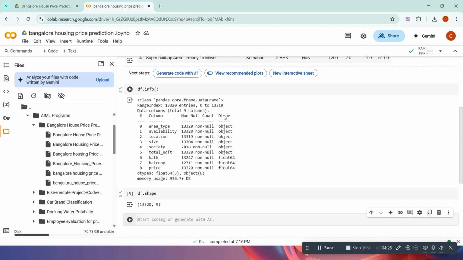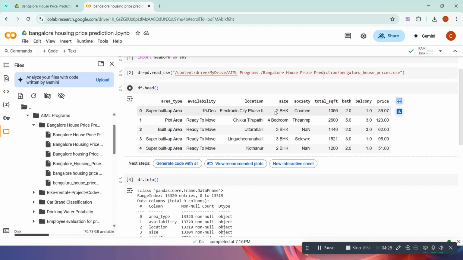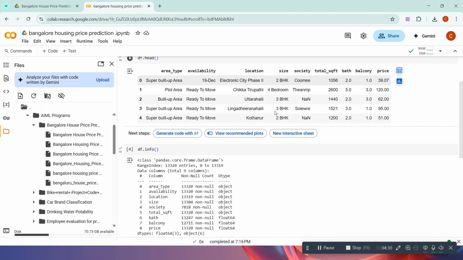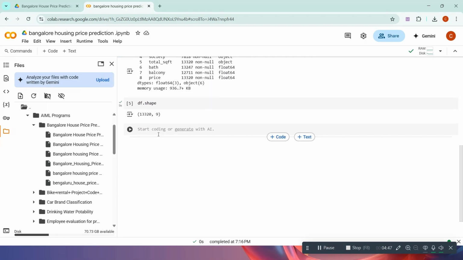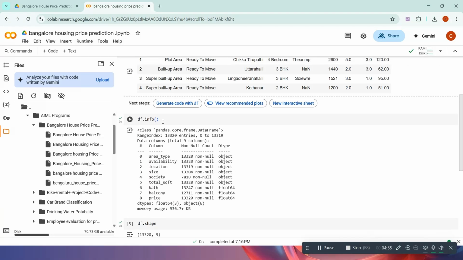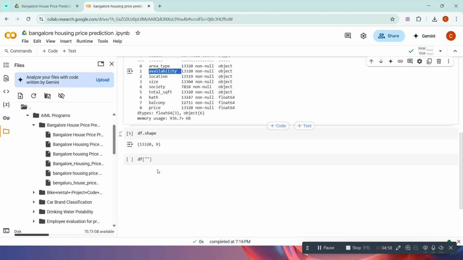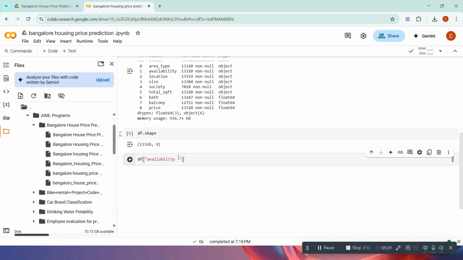Okay, now let us move ahead. We have to do many things. We have to handle the missing values, we have to handle the categorical values. According to the situation, domain knowledge and the requirements, we take decisions. Let us begin with the availability. Let us check how many different kinds of values are there in availability. So df of availability, I will directly copy so that I don't need to write the spelling, dot value_counts.